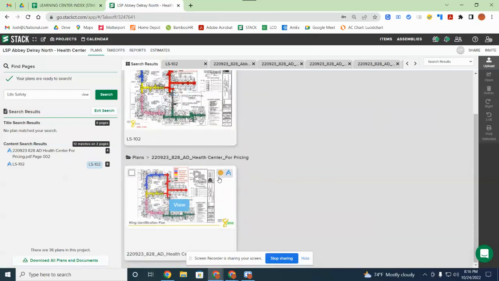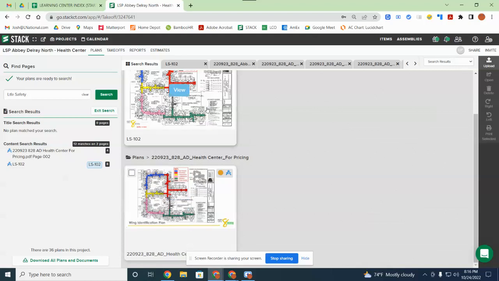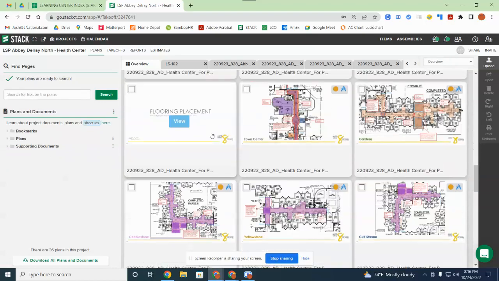This here will filter out results. Whenever you search life safety, it will only pull up the pages that have an instance of the words life safety. So that will remove all the pages from view that the word is not used in. Go back, you just exit search, and it shows you the rest of the pages.